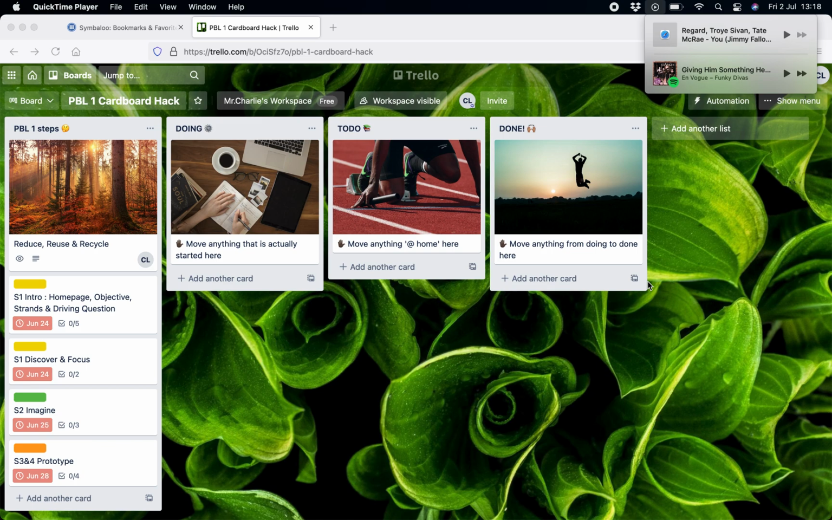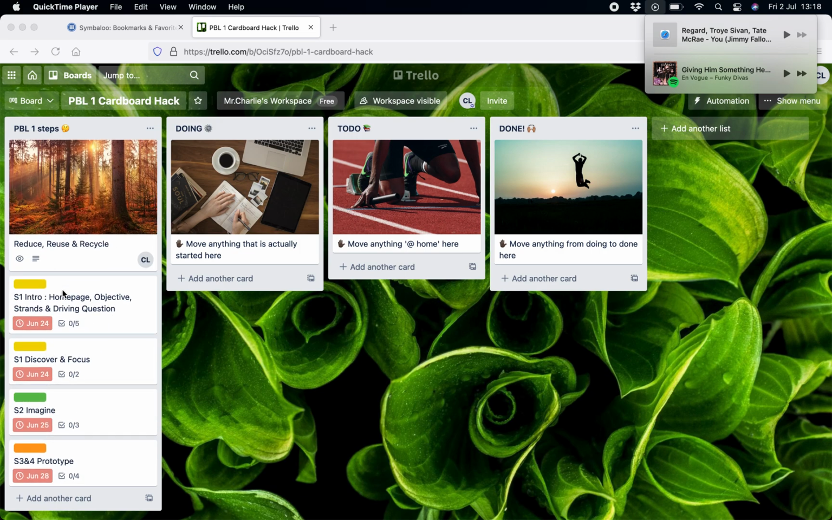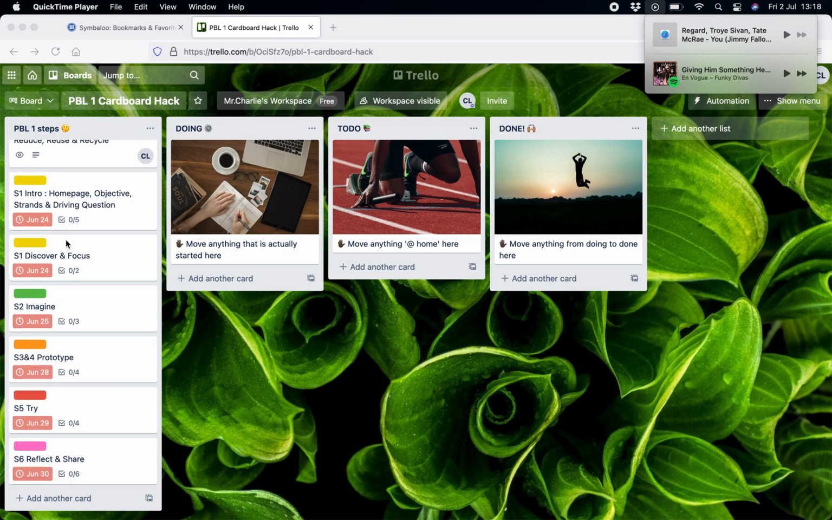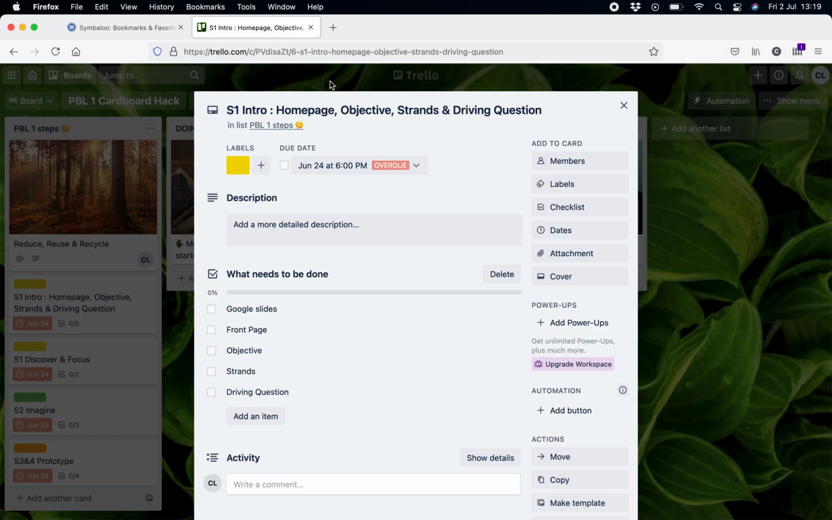Now, in each one of these columns, you can generate different cards, as you can see here. In this PBL, we have around 6 sessions, and I selected different colors for each one of the sessions. So you can see color yellow for session 1, green for session 2, and so on. Now, by generating these cards, let me open one of them. You give them the name, session 1, introduction, homepage, objectives, strengths, and driving question. I put the label, that is the color, the deadline, that is when it is going to be due.